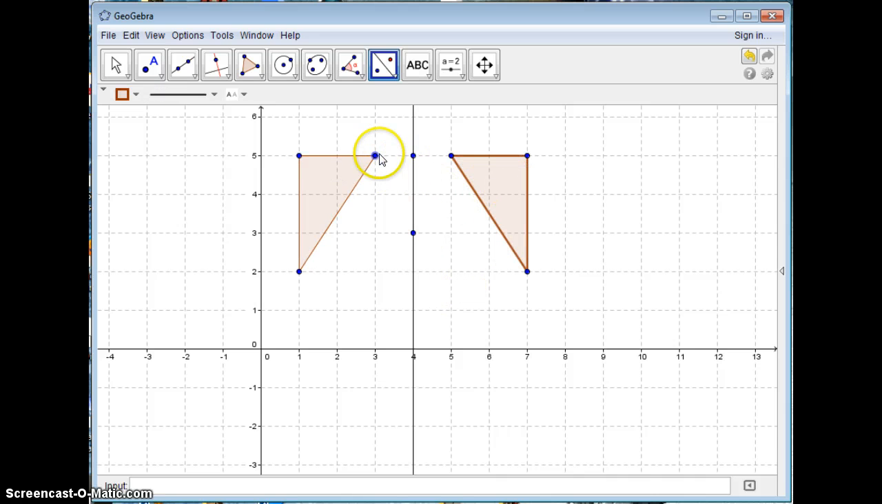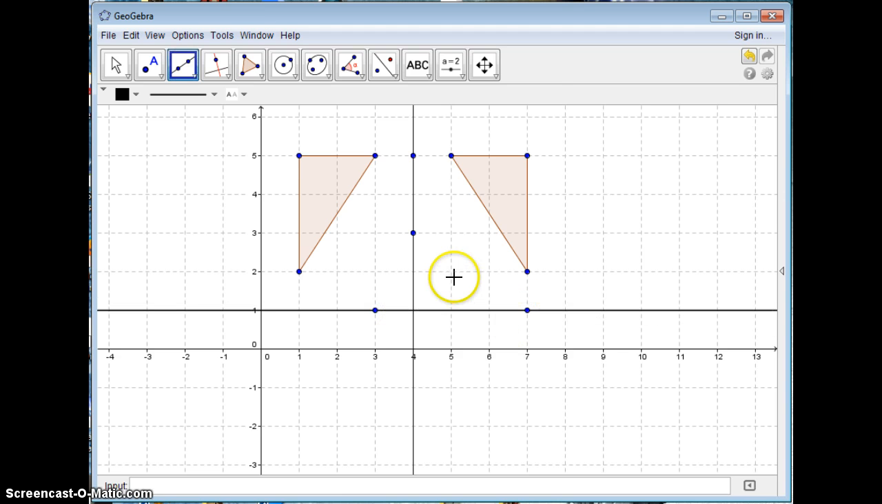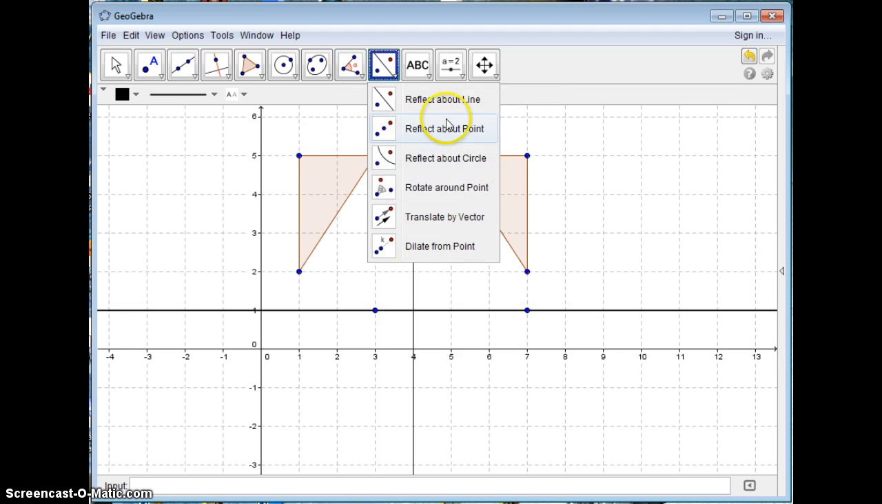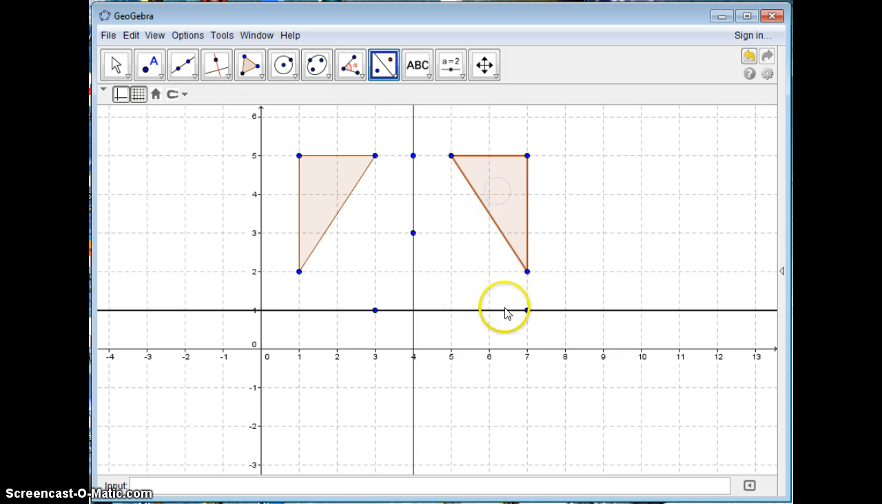See how it goes 1 point over here, 1 point over there. 1, 2, 3 points. 1, 2, 3 points. So it's a perfect reflection. And now, let's see. I will create another line right here, and I will reflect this about this line. So now we're down here.